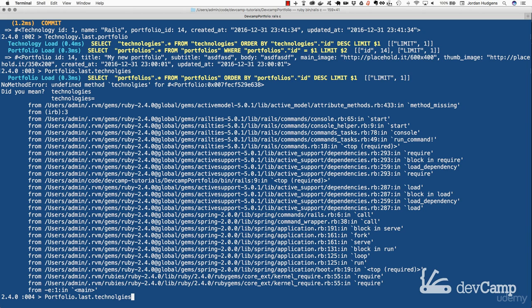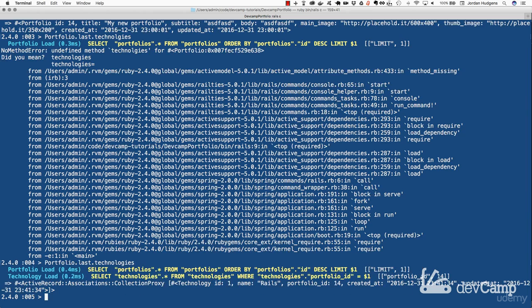I think I spelled that wrong. Technologies. There we go. That worked. So here we have technologies. Their technology gets called back, and so we have Rails and we have all of these items that can now be added to a portfolio.